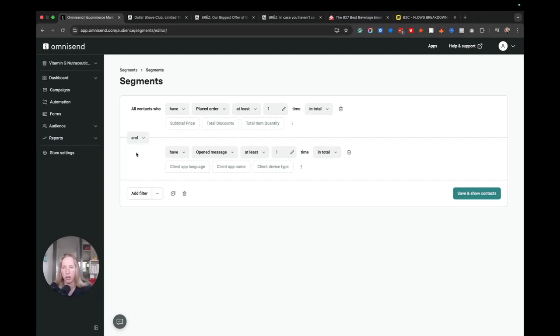So super simple, and "and" means that they have to apply all of these conditions to match and go into the segment. And then "or" is just they can match one or the other, and then they'll go in there. So let's just say this is a highly engaged, and we want to say have opened a message at least 3 times. And then you can choose in the last, let's just say, 120 days. And then you can save and show the contacts. So super simple.